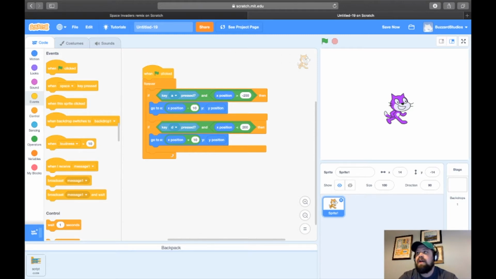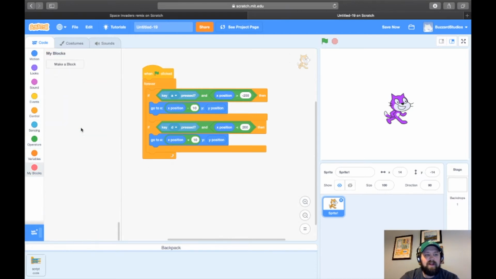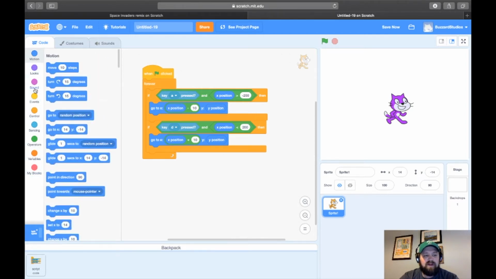Now the A and D keys, these are what we use. A is left and D is right. We're going to replace these so that we can actually move the cat with the MicroBit. So you'll notice that there is no MicroBit here right now. We have a lot of blocks, but nothing here.